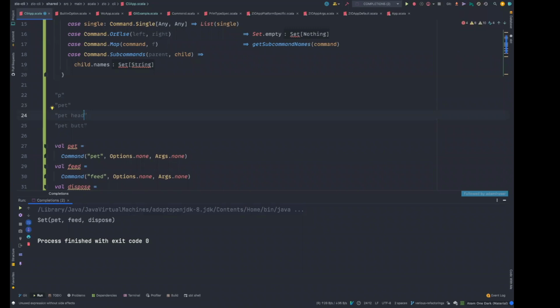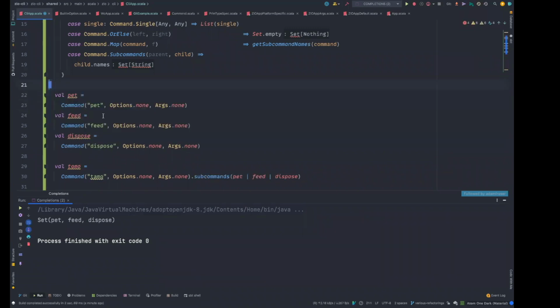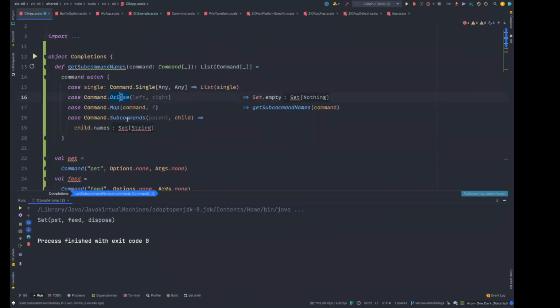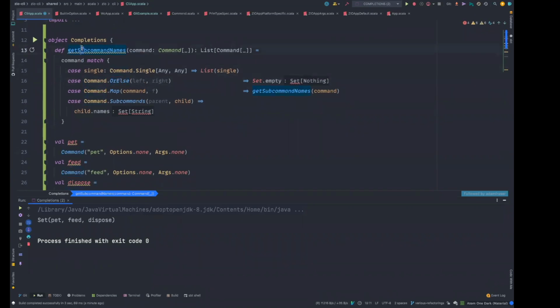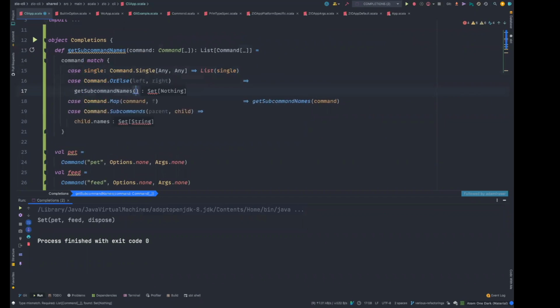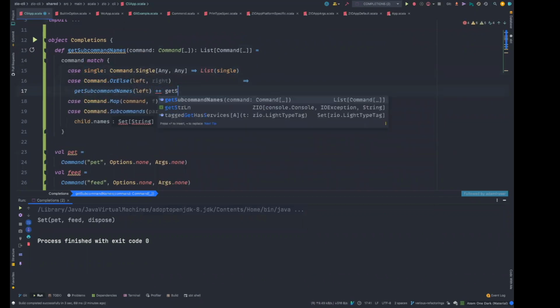There's probably other clever things we could do, but I think this would be a good starting point. The way names was implemented was basically a recursive function. If it is a single, it got single's name, but we want to keep the whole command so we can keep following its subcommands. And if it's orElse, it was get subcommand names for left, and then added that to get subcommand names for right. And obviously I need to rename this function in just a minute. And for map, we just throw that away.